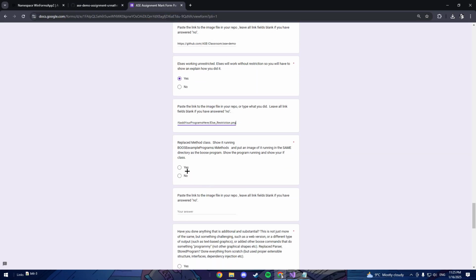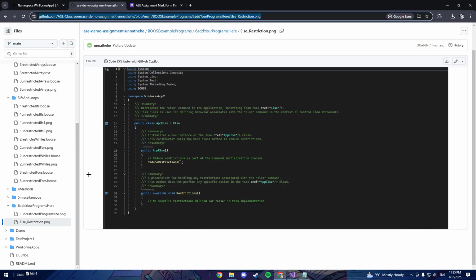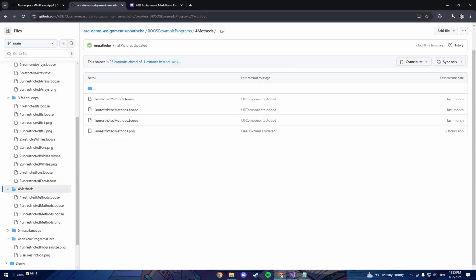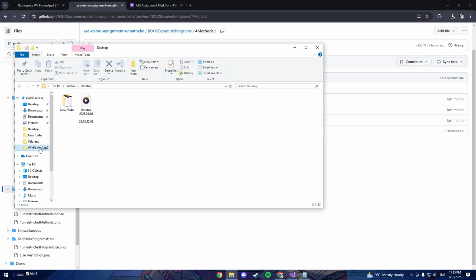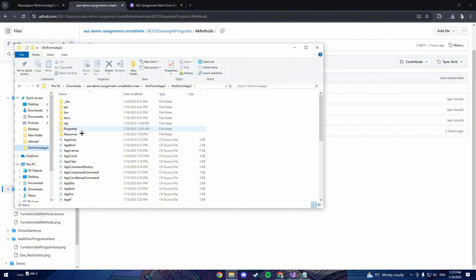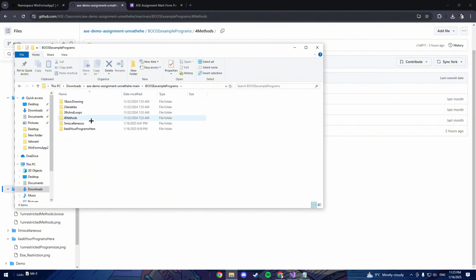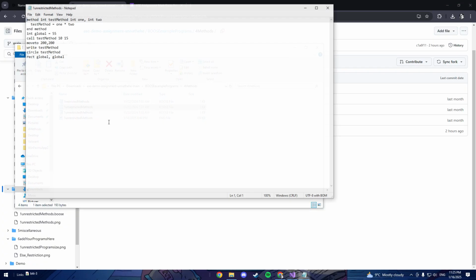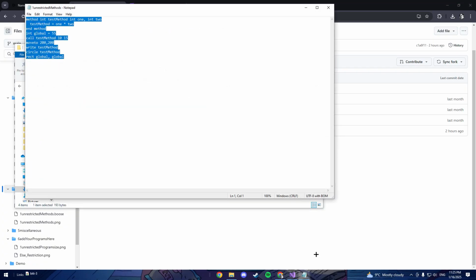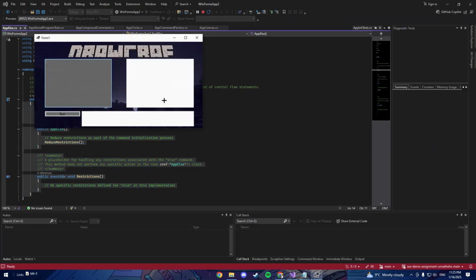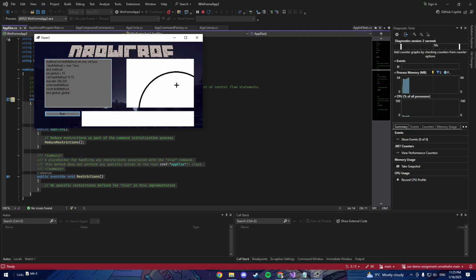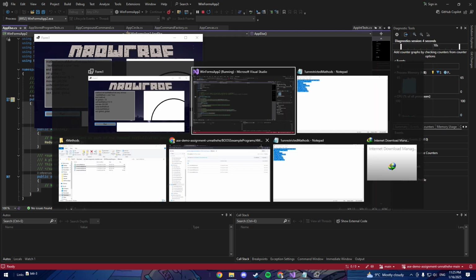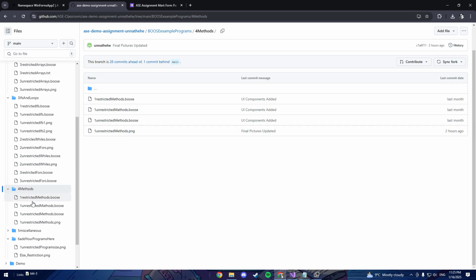Now replaced method class. I have also done my method class. For the method class, I'm going to use it from my properties. As you can see, my method is also working, and I'm going to add the picture for it from here.